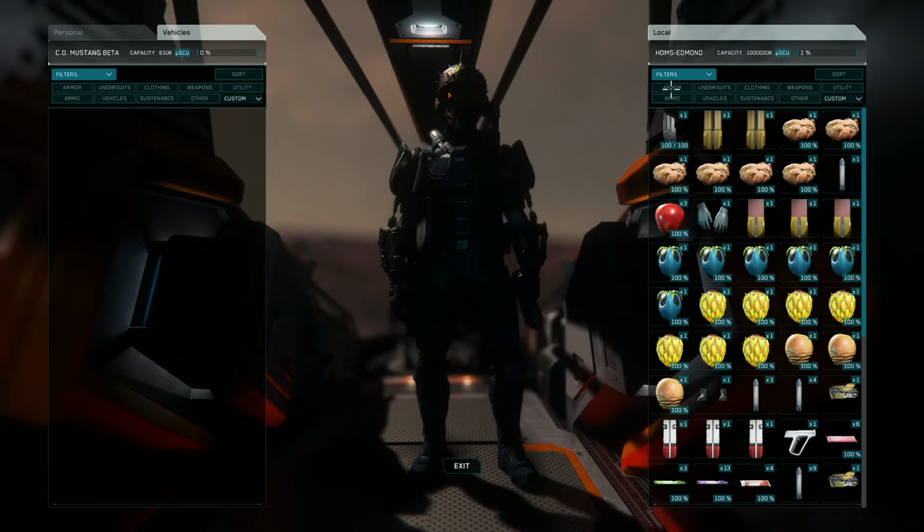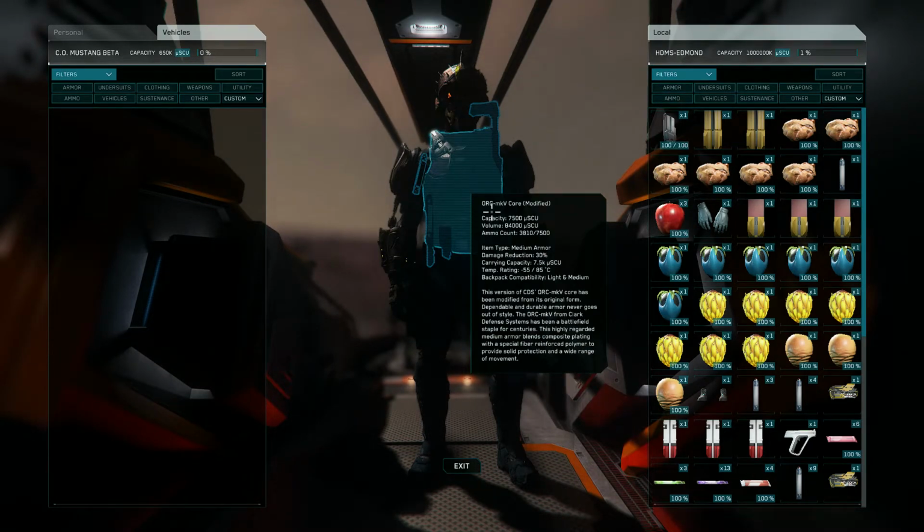All right, so now I'm back in the game. Let's go ahead and transfer everything to the left, and then maybe transfer everything to the right.